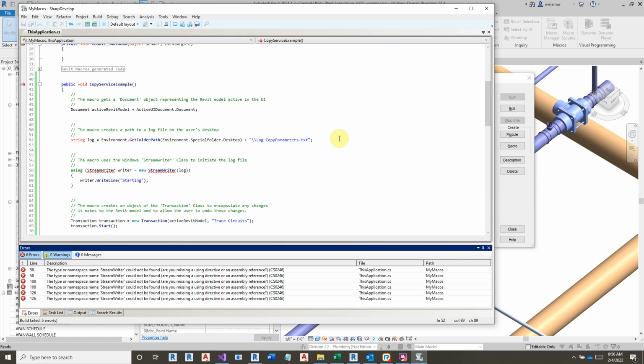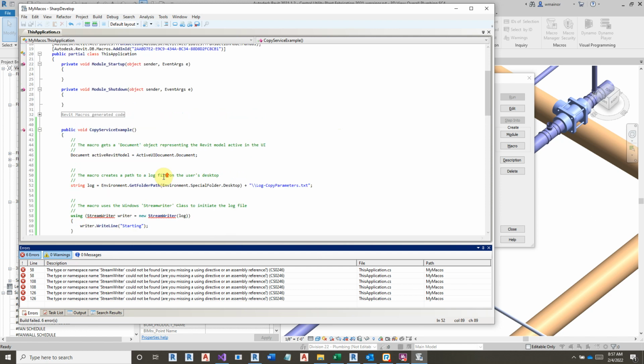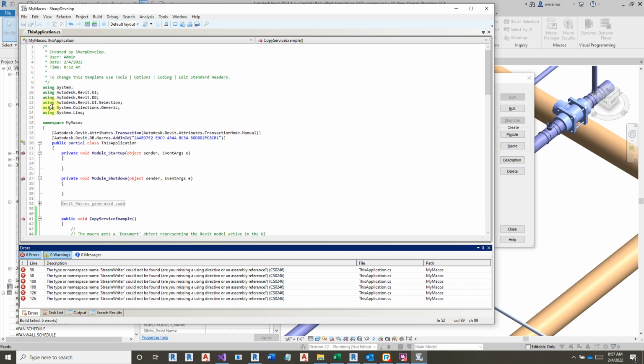And this time they're related to a class that I'm using, something called the StreamWriter. And the StreamWriter is a class or an object or a tool that comes from the Windows API. And what I need to do is at the very beginning, the top of the code, I have to tell my macro that we want to reference the Windows API.